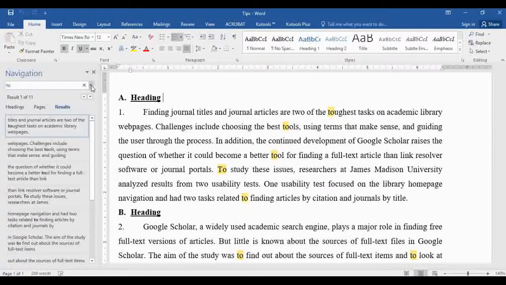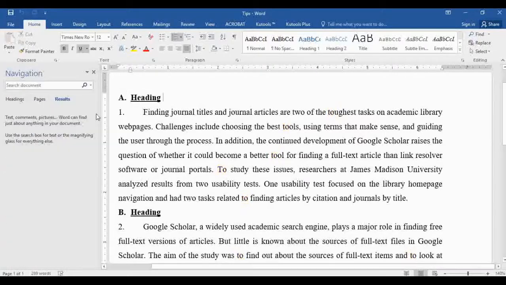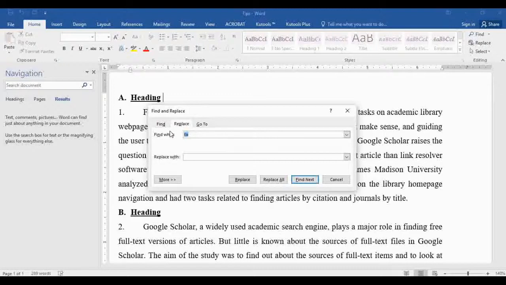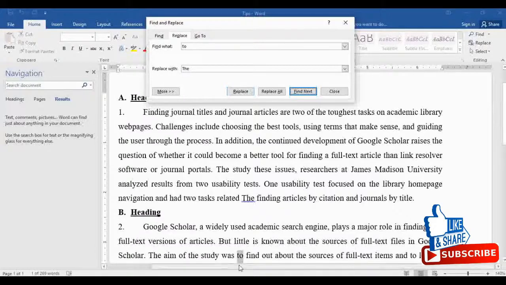I'm going to click here. When I click here, I am going to use Replace. So I am going to replace my 2 with some word. Let's say I am going to replace 2 with "the". So I am going to click on Find Next. It will find wherever 2 is. Okay, you see, I am just clicking on Replace, and it will automatically replace the words.